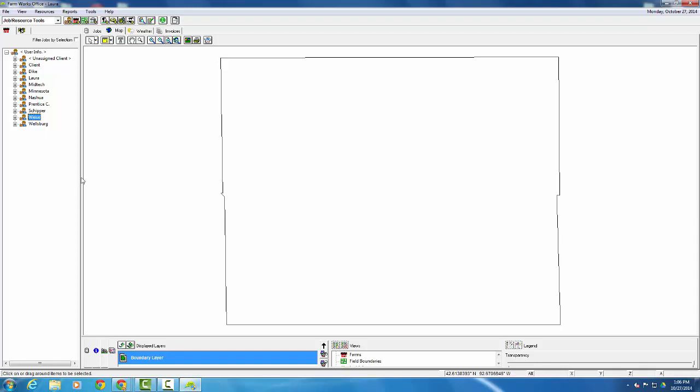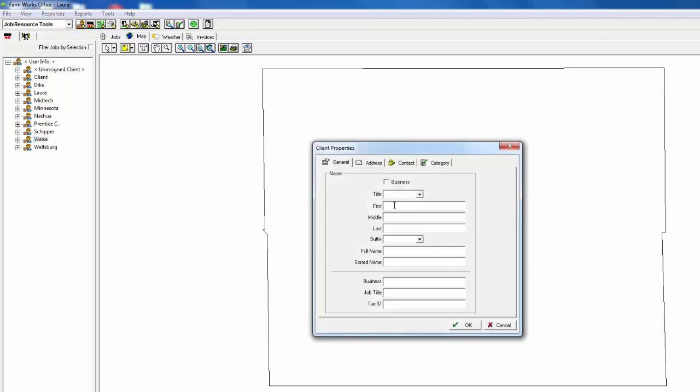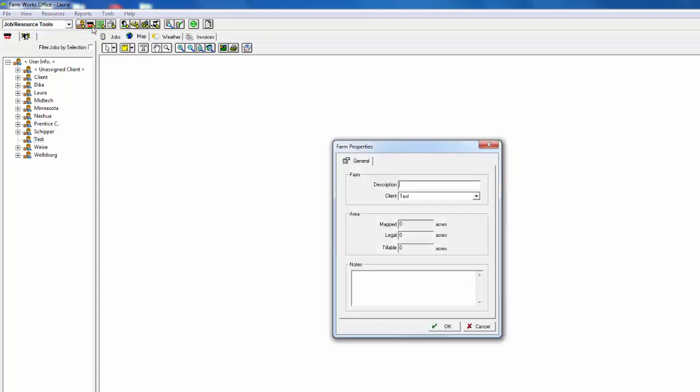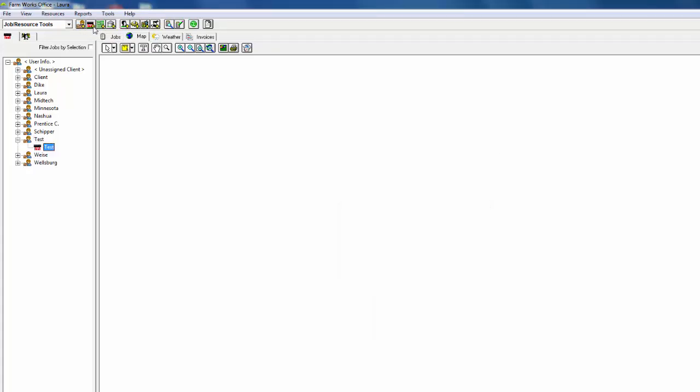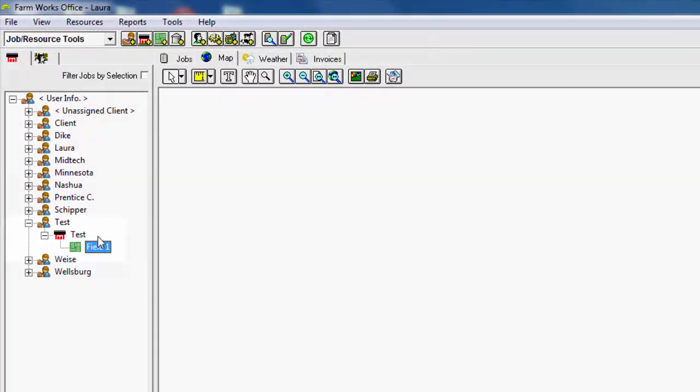And over on the left-hand side now, I'm going to go and create a new client. I am just going to call this new client Test. And then under that, I'm going to create a new farm. And again, I'm just going to call this one Test. And then I'm going to create a new field. And I'm just going to call this field Field 1. Now once I click OK, you'll see over on the left-hand side, there is my new client and my new field.